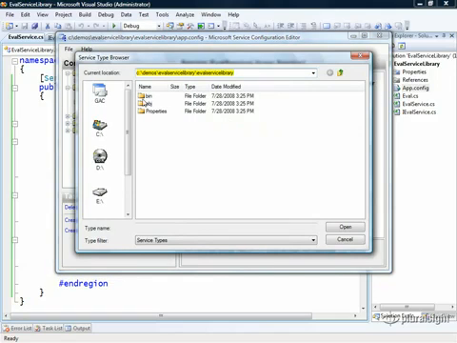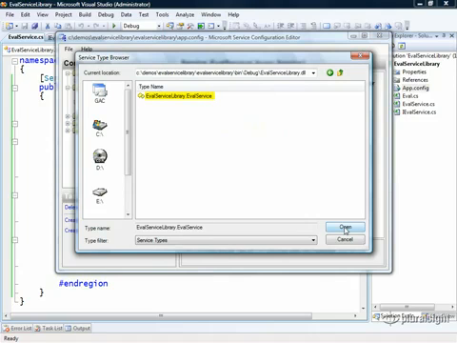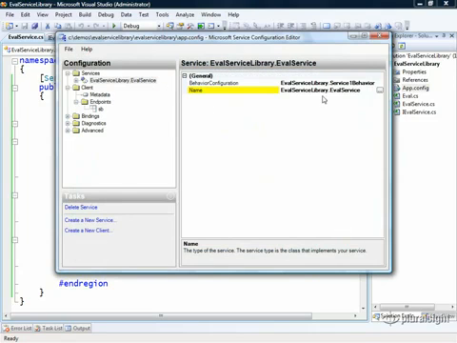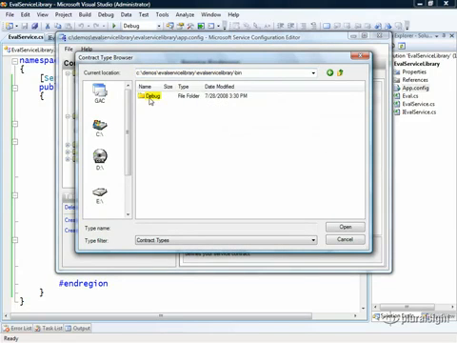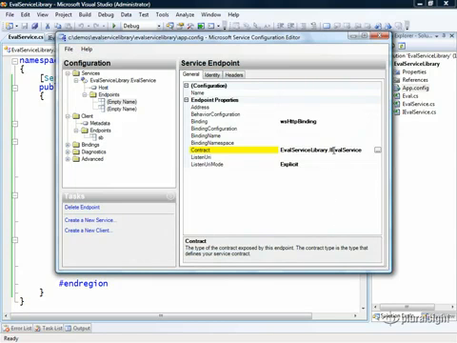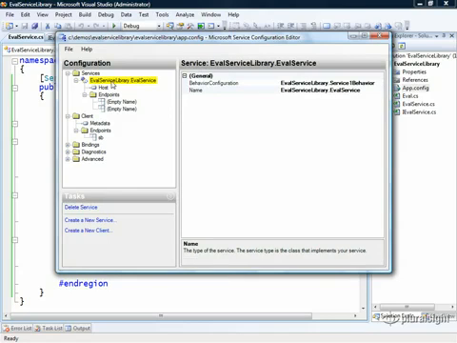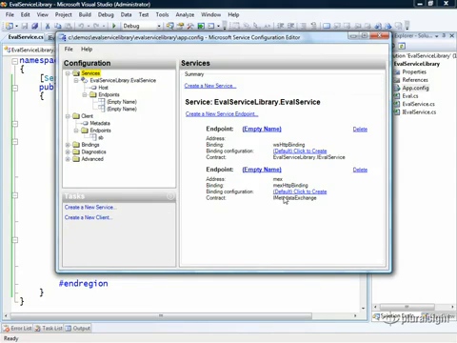Let me go ahead and go into here and find the assembly that contains our code. This is the service that we want to configure. So I'm going to select that, and notice we're now configuring our eval service class. Okay, then for the endpoints, I want to go ahead and reconfigure the contract that we want to use on this particular endpoint. Here in this case, I want to use our IEvalService contract instead of the one that it gave us to start. Okay, the other endpoint that it gives us is this metadata exchange endpoint. That's useful for retrieving the metadata from our service at runtime.